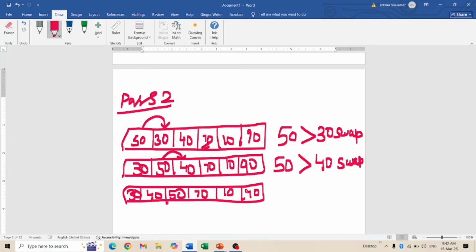Now again which is the largest element? 50, you are going to compare it with what? 70. 50 is greater than 70. Now see, this is wrong because 70 is the largest but 50 it is showing the wider mouth. So no swap. No need to do the swapping.